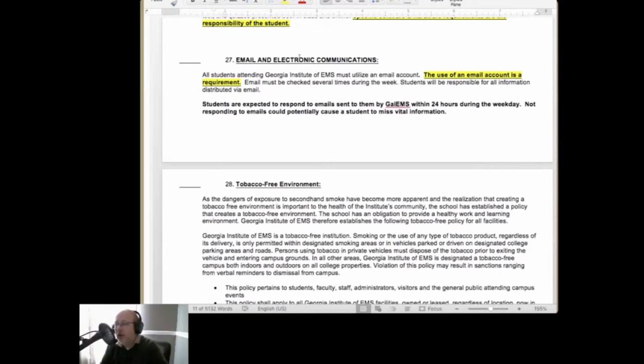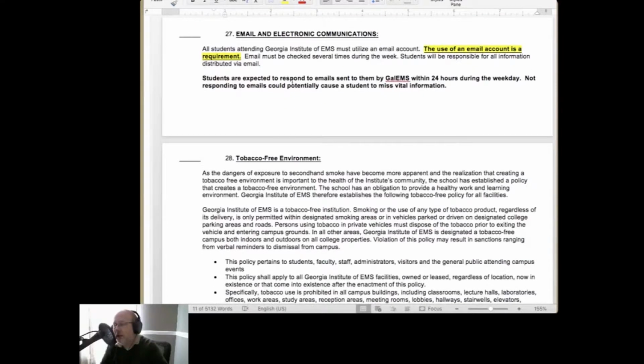Email and electronic communication. All students attending Georgia Institute of EMS must utilize an email account. The use of an email account is a requirement. Email must be checked several times during the week. Students will be responsible for all information distributed via email. Students are expected to respond to emails sent to them by Georgia Institute of EMS within 24 hours during the weekday. Not responding to emails could potentially cause a student to miss vital information.